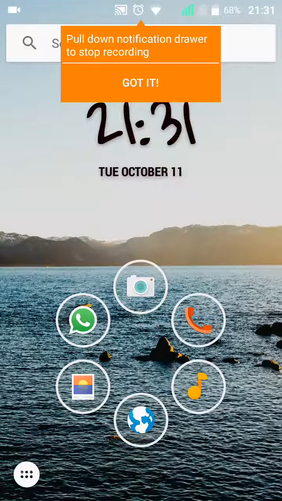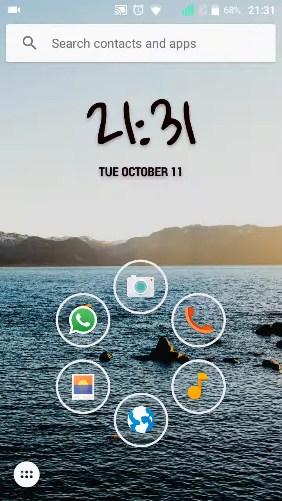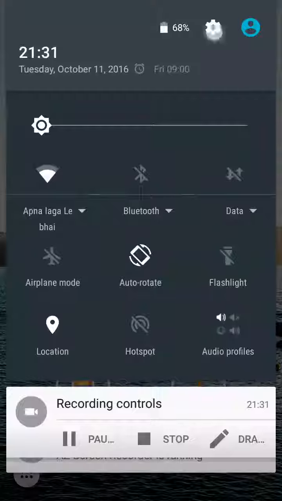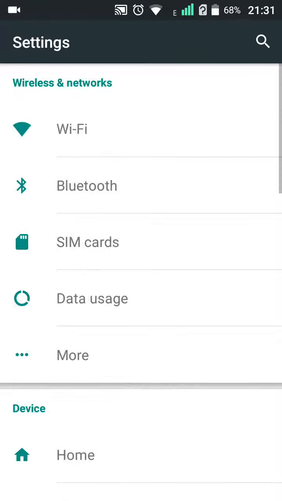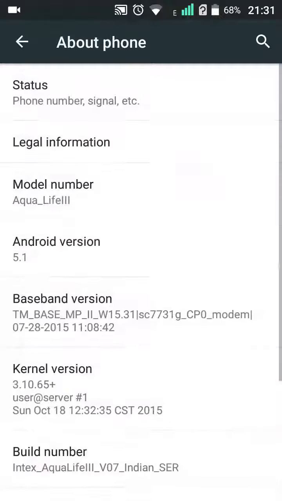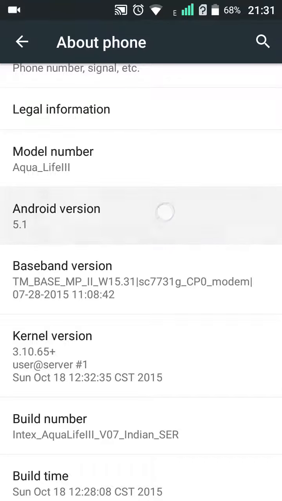In this video I'm going to show you how to hack a WPS security Wi-Fi. So first of all, you need only Android Lollipop version, and here is the Android version, it's Lollipop.